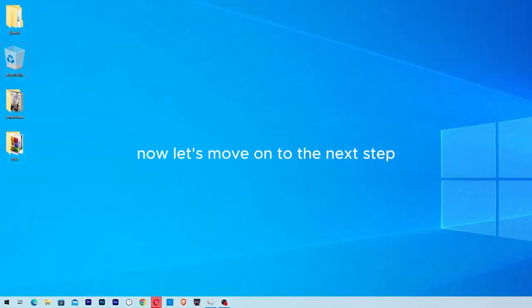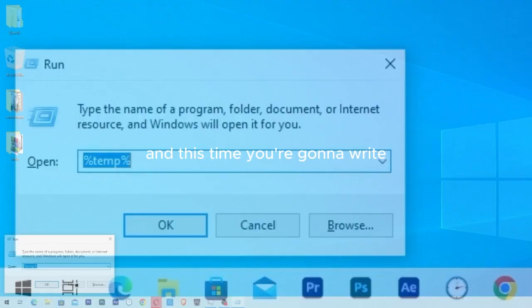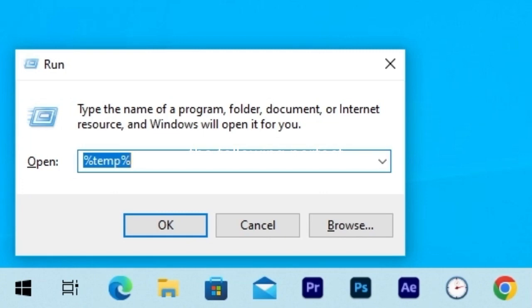Now let's move on to the next step on how to clean your local disk C, and again use the run command, and this time you're gonna write the following: prefetch.